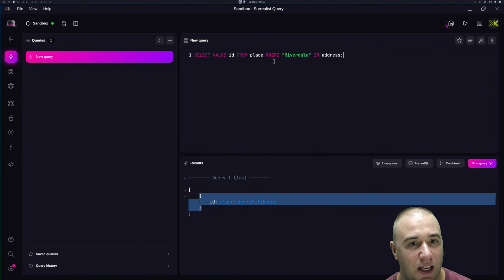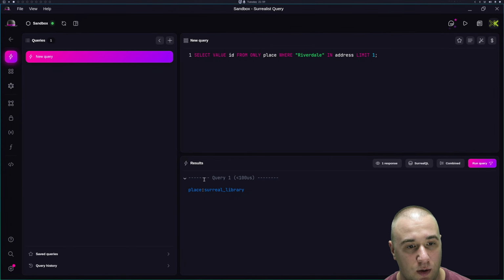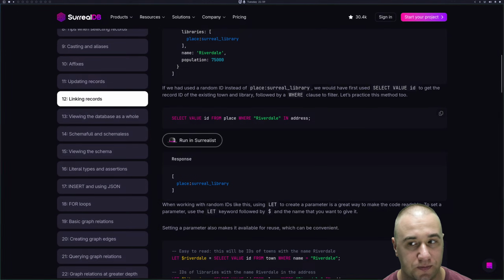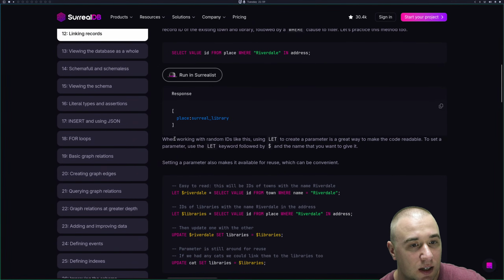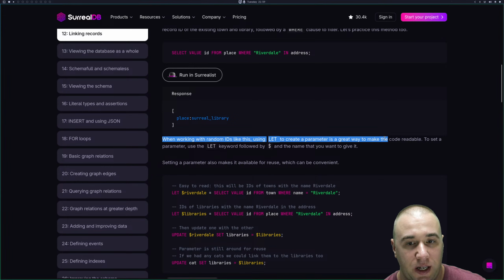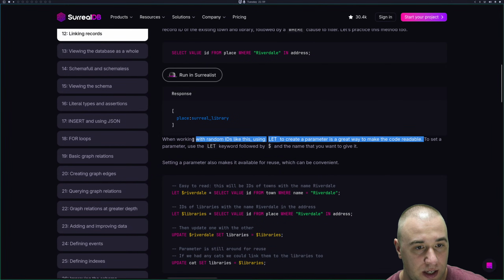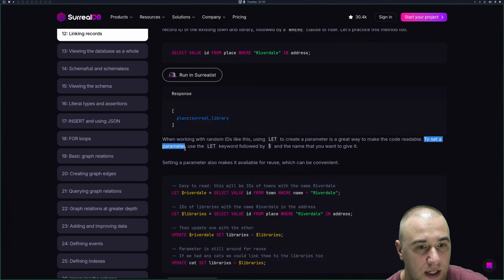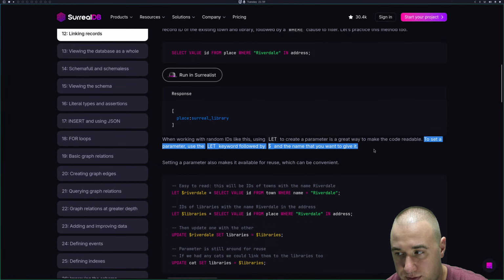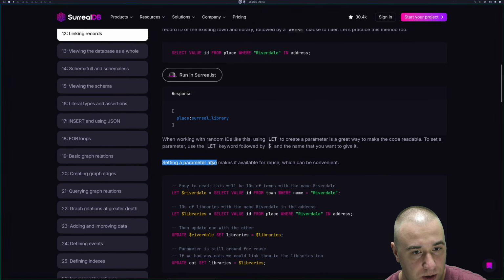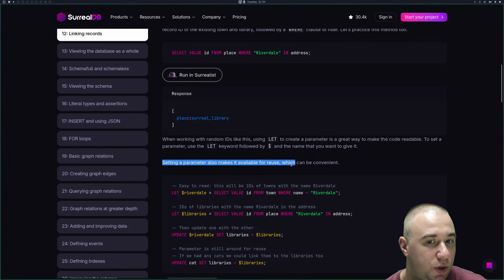And in this case, we could actually do from only place because there will be only one matching, but just in case, limit 1, and we get literally just the ID, nothing else. All right. When working with random IDs like this, using let to create a parameter is a great way to make the code readable. To set a parameter, which is basically like a variable, use the let keyword followed by the $ sign and the name that you want to give it. Okay, setting a parameter also makes it available for reuse, which can be convenient.